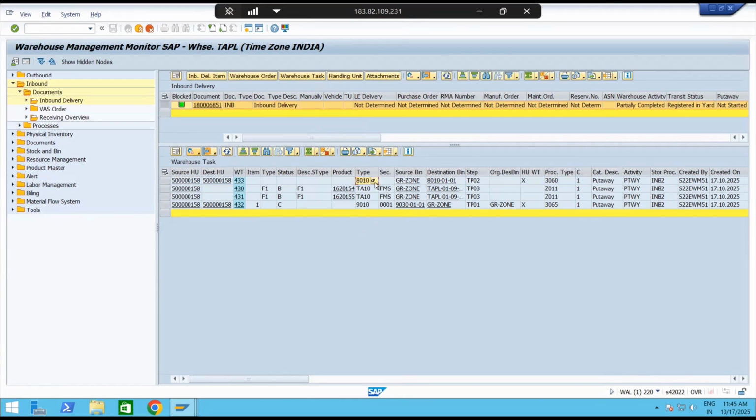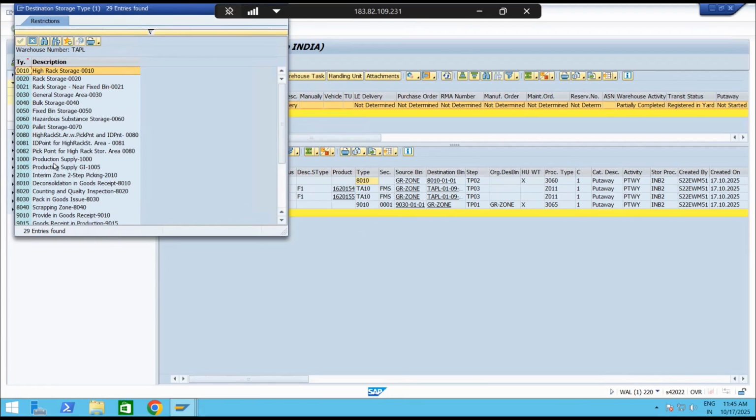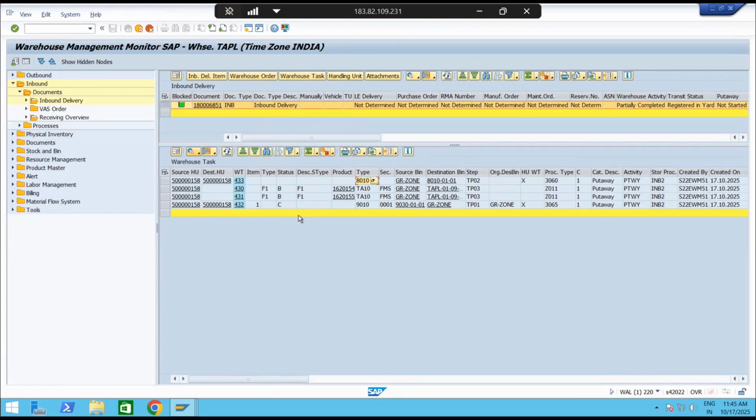What is 8010? It is a different storage type. What storage type is it? If you want to see, you can see it over here. 8010 is deconsolidation in goods receipt. So that means I need to perform a deconsolidation. To perform that, I need to move it to the work center, and 8010 is the storage type for that.